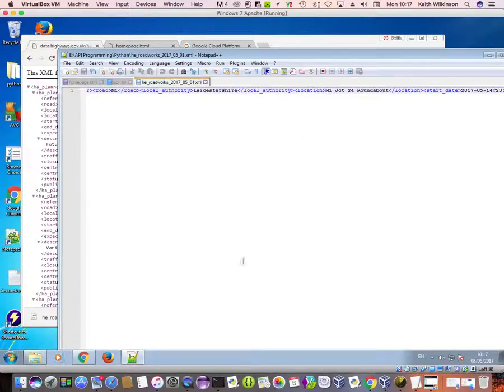So that's a little bit about the different types of data, where to get them from. I shall be discussing different places that you can get data from in APIs as we go along.